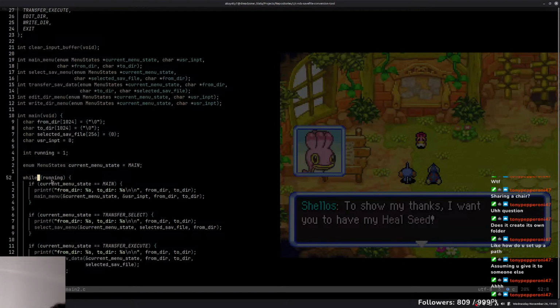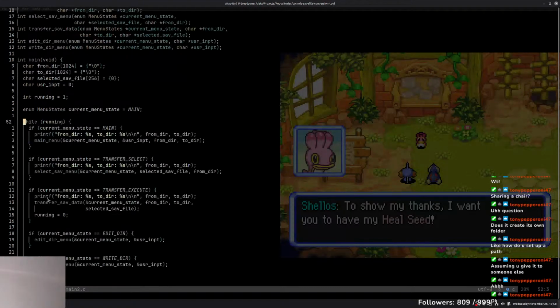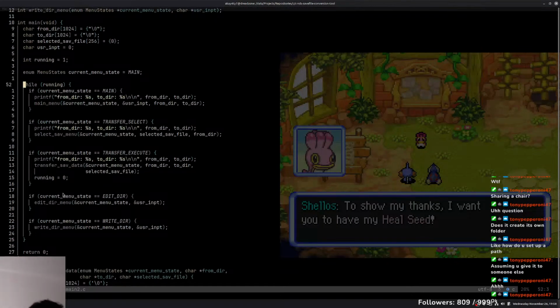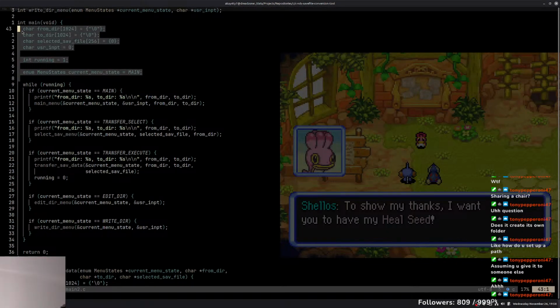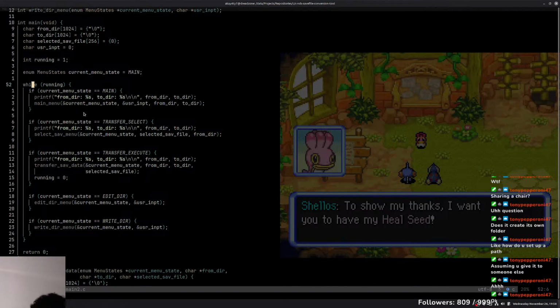Then I start the program. So I declare this while loop. This while loop is the heart and soul of the entire program. In fact, everything is containerized inside of here. Everything is running inside here. All of the variables are declared, and now the program has started to run. So the engine has started, now things are running.